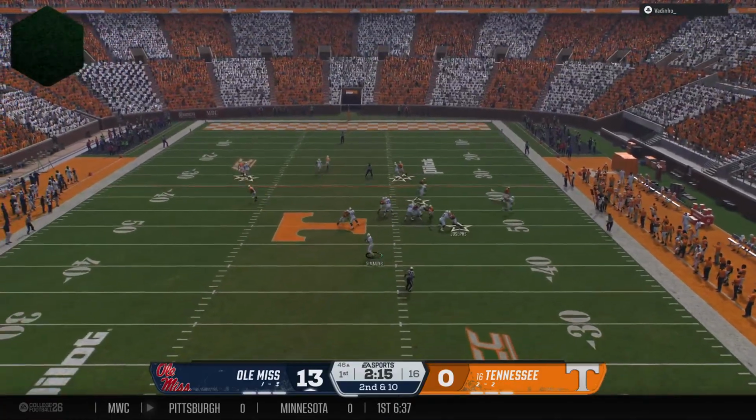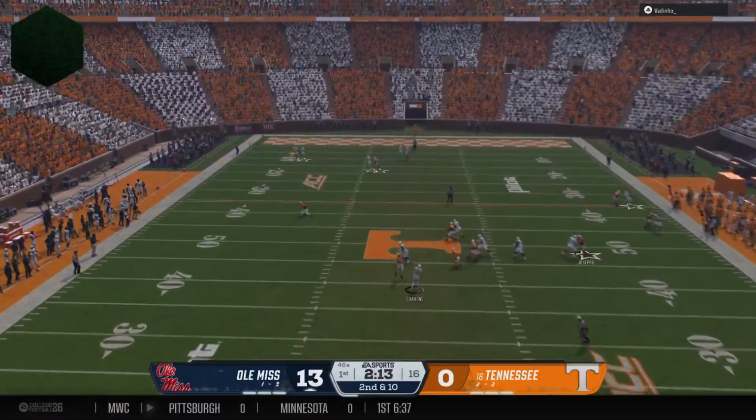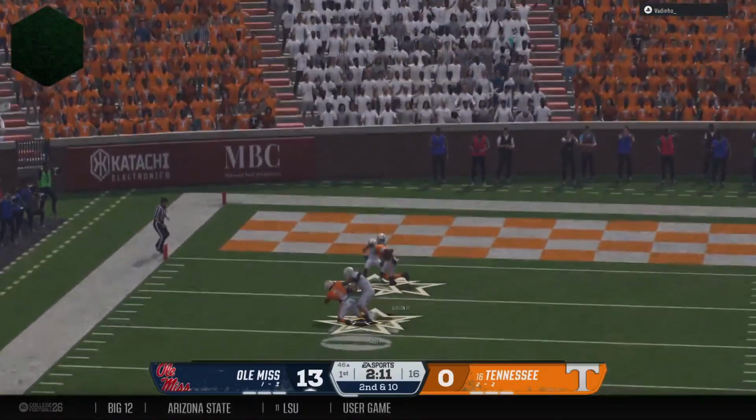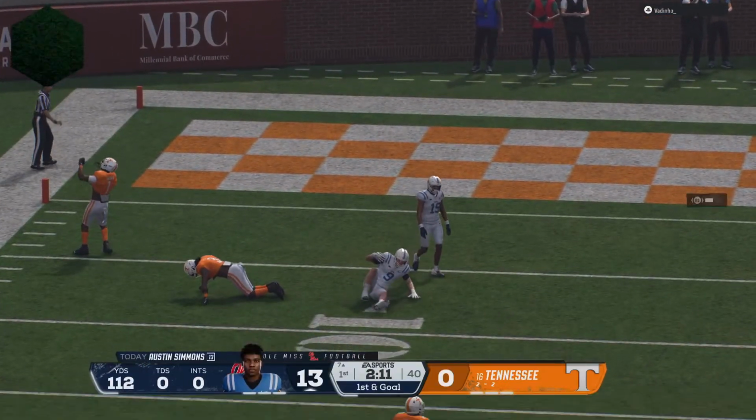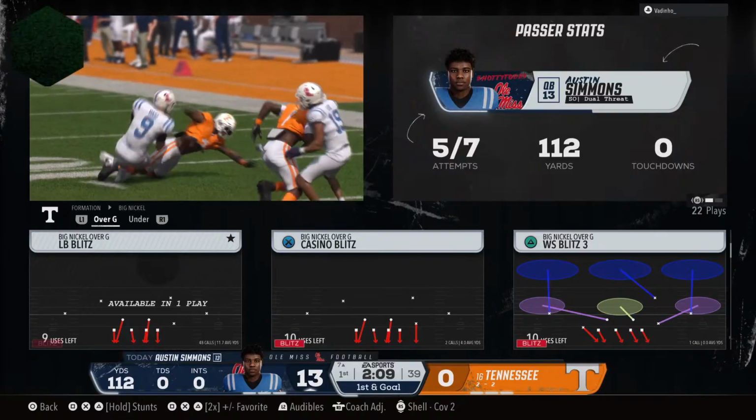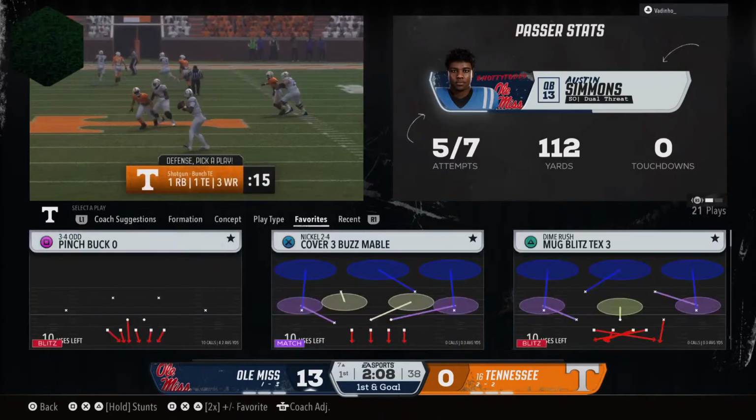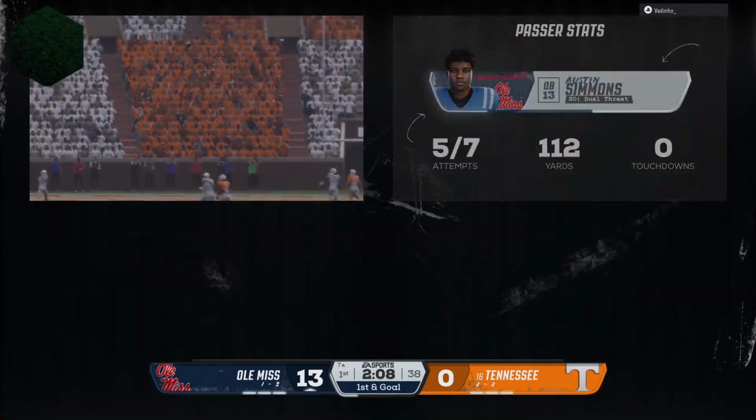Back to pass. He's going for it all. Hits him in stride inside the 10. He's there to make the stop, but not before he sets up this offense 1st and goal from the 7.